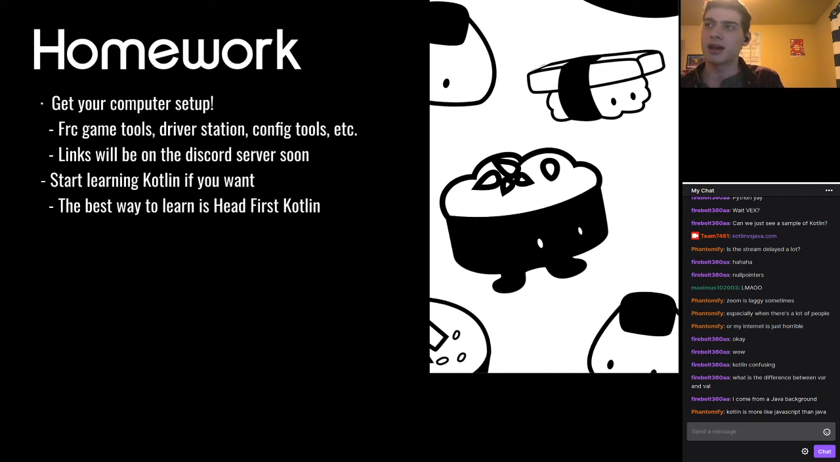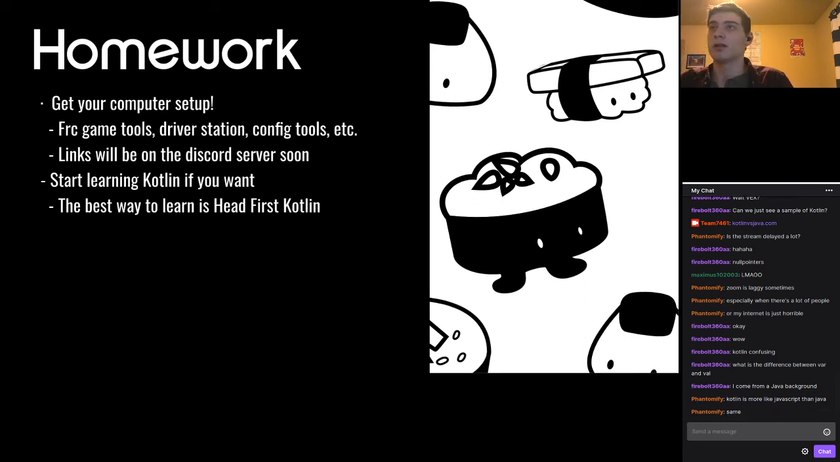The Kotlin syntax is more similar to JavaScript, but JavaScript is a scripting language, and under the hood, Java and Kotlin are very similar. It's just syntax where JavaScript looks more like Kotlin. There's actually a bunch of languages that you can program your RIO with, but most teams use Java, and because most teams use Java, we can write Kotlin code and just read their example code and convert it.